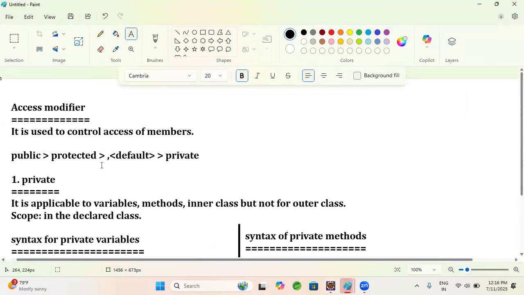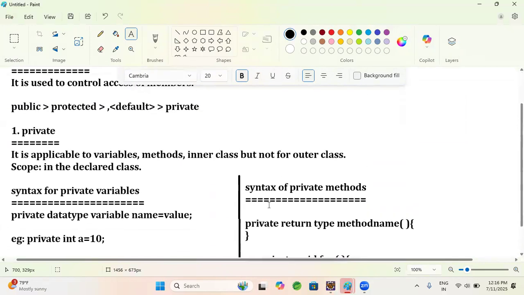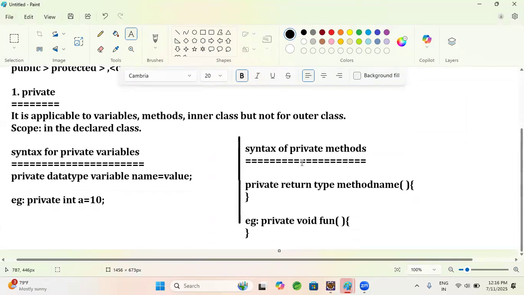This private access modifier is applicable for variables and methods only within the declared class, but not from outside of the class. We can have private variables and methods, but if we try to access them outside of the class, we can't. Only within the declared class can we access the data of the private access modifier.